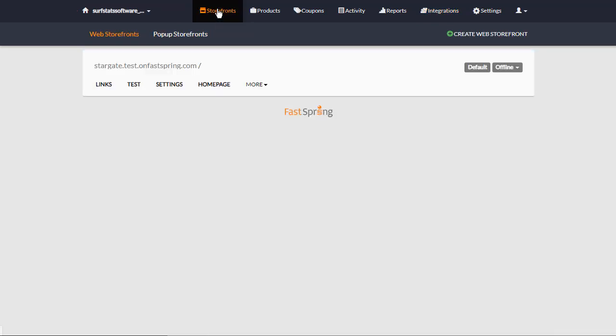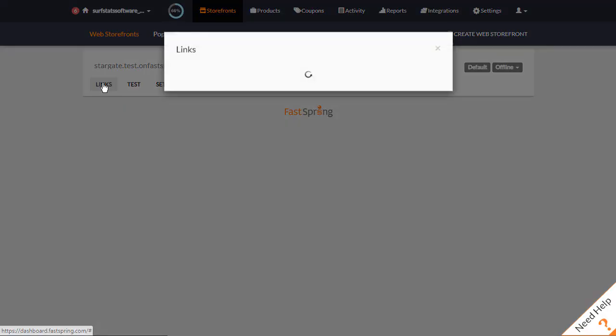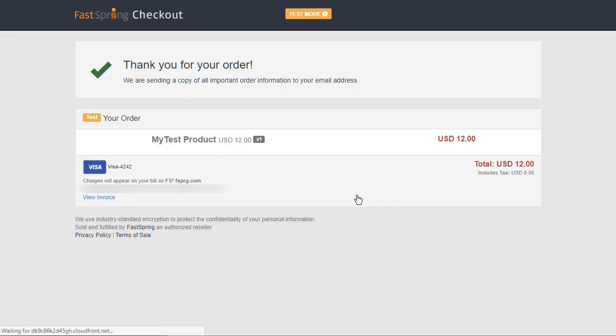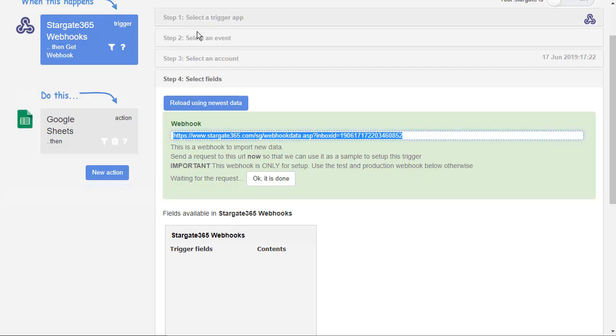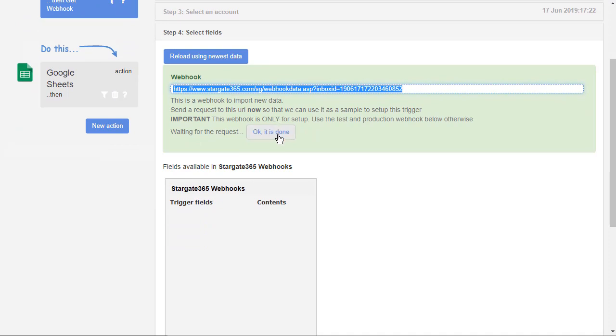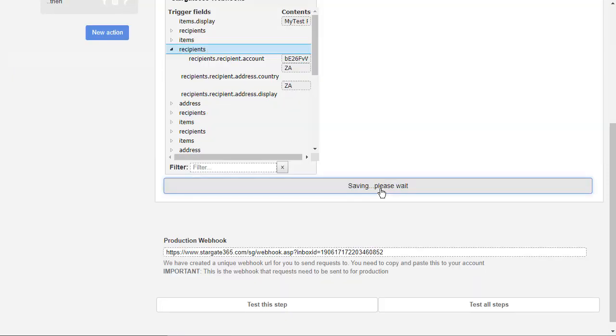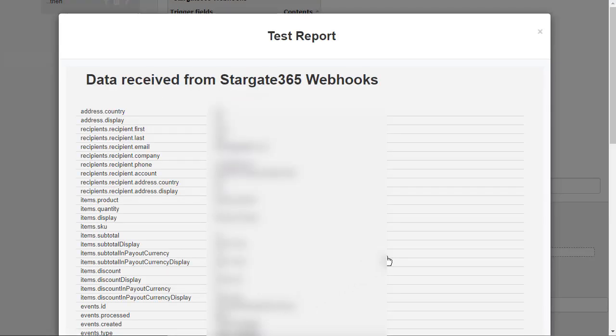Send a test order from Fastspring to the webhook. Then, wait a few seconds for the data to arrive. Click on OK, it is done. If you do not see the contents yet, then the data has not yet arrived. Click on Reload using Newest Data, and wait a few more seconds before clicking on OK, it is done. Repeat until you see the data. Click on Save. Click on Test this step, and the fields will be displayed in a dialog.